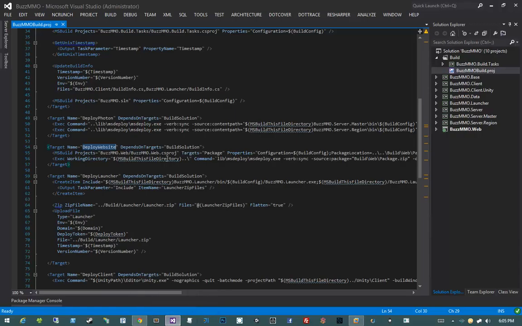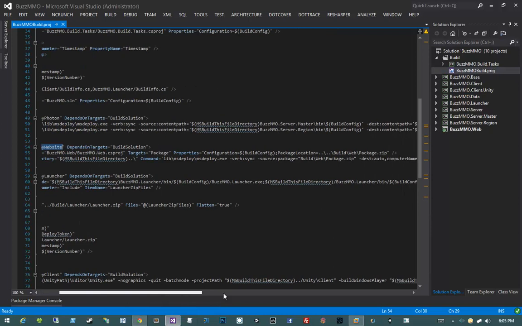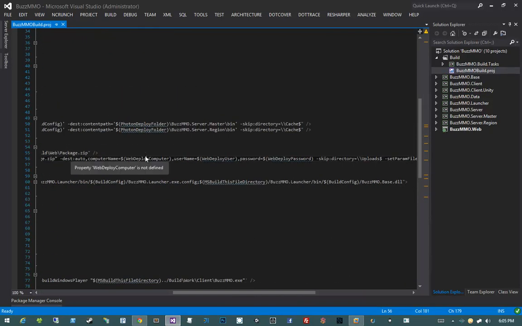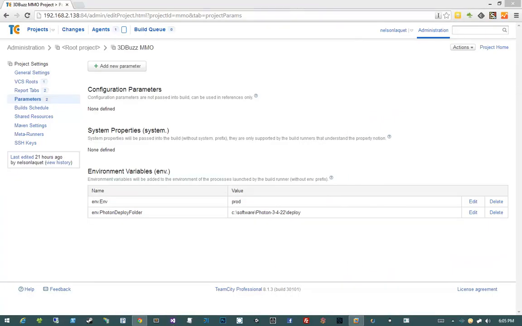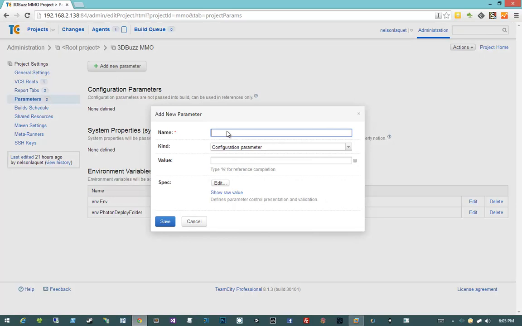Our parameters are just going to be environment variables that correspond to the parameters we want to pass in here: the web deploy computer, the web deploy user, and the web deploy password. I'm going to move Visual Studio off to the side so I can reference those parameters, and then I'm going to set them up inside of TeamCity. I'm going to come up here to add new parameter, and I'm going to give it a name of env.webDeployComputer.